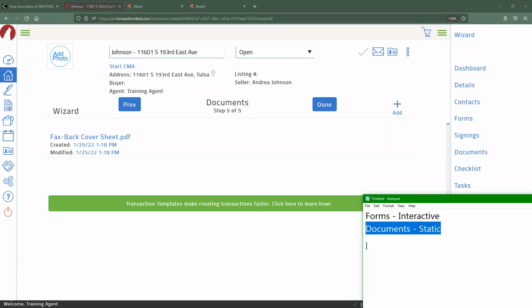The documents, on the other hand, is actually just going to be static details that you guys are adding, whether it's a spreadsheet or a Word document, a PDF that you guys scanned in, an appraisal, an image that you guys took of a signed document or something like that. It's effectively just if you guys have a file and you want it to be a part of this transaction, you put it into the documents section.